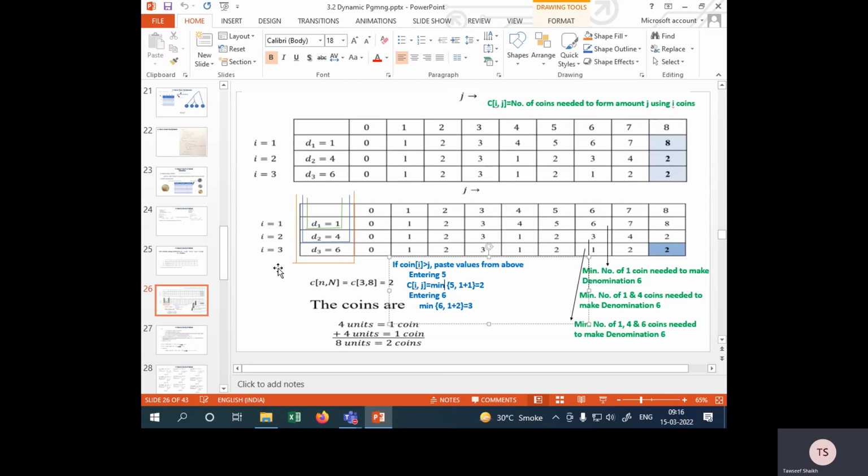Okay. And similarly, I have shown one more example here. That's making a change of 6 rupees here, and the change is 3. So what will I do? I have to give change of 6 rupees to the customer.